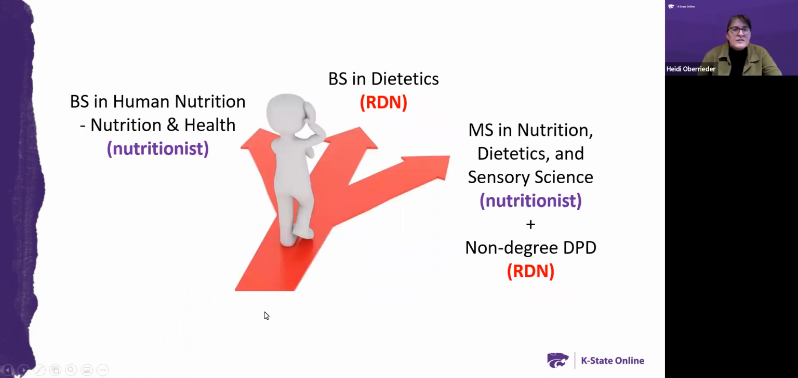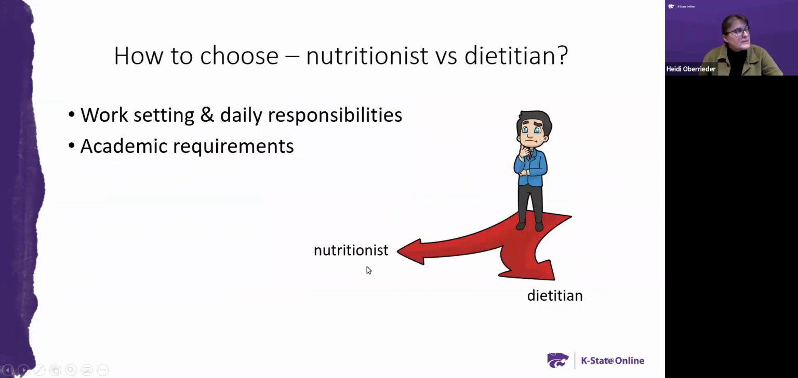So we're going to go back to this slide that we had a few minutes ago, and you'll see that the BS in Human Nutrition, which has an emphasis in nutrition and health, you can call yourself a nutritionist. If you go for the BS in Dietetics or the master's degree plus the non-degree DPD, you can tack on the DPD classes. Both of those will lead you toward becoming an RDN, a registered dietitian nutritionist.